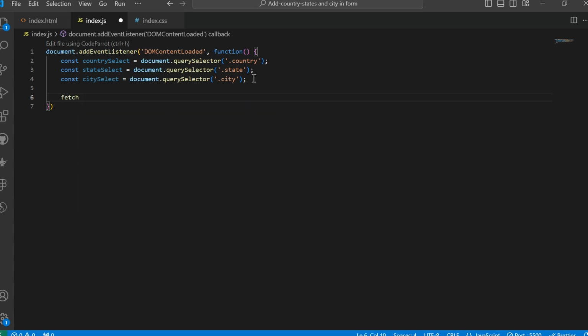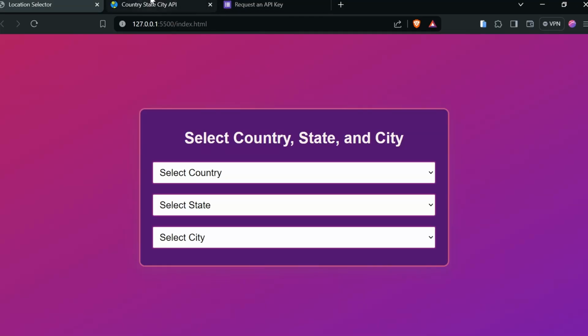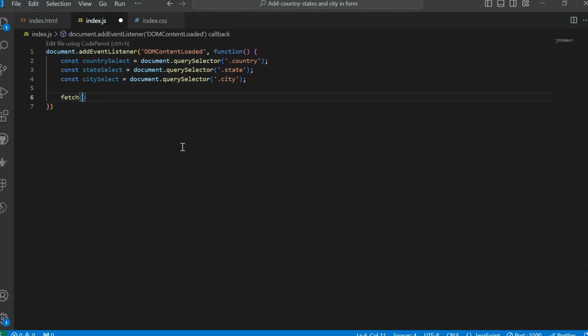To fetch the countries I'm going to use fetch. Inside my fetch, get the HTTP URL of the API that I'm using. Remember I told you that we are pulling the API from the country, state, city API, right? And I'm going to get the URL that's going to help us fetch countries from their API. Do HTTP. You know what? I'm going to just copy this.